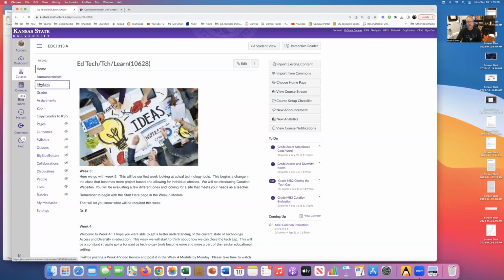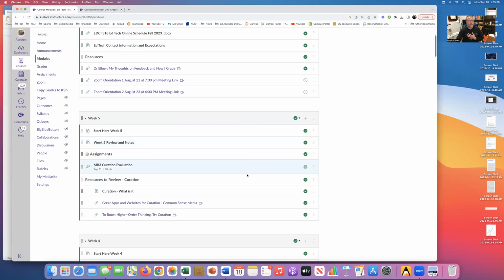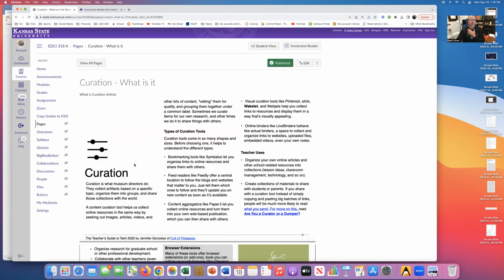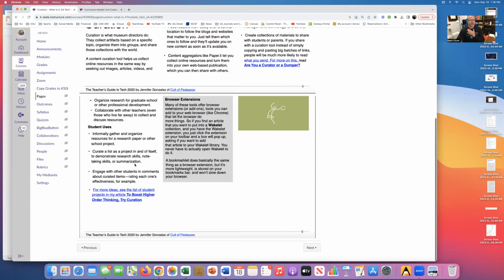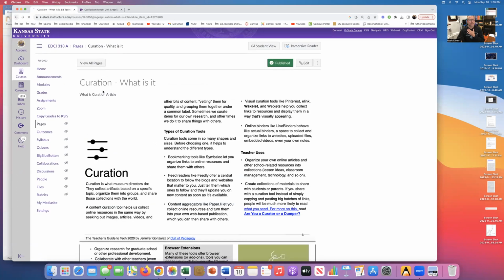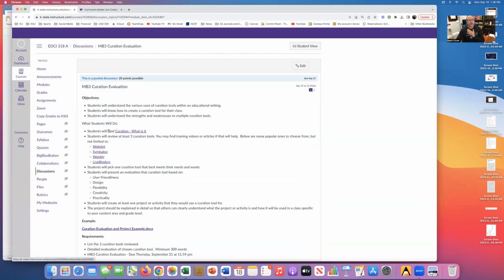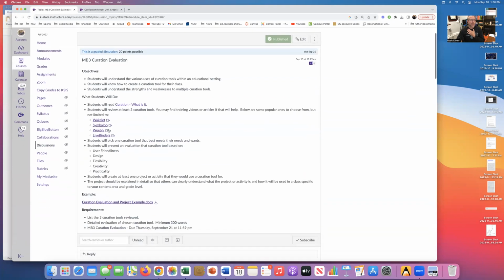Let's go into our modules and take a look at week 5. We'll look at the assignment in a second, but right here are your resources. You don't need to spend too much time on it, but take a look and you can see I have some different resources about what curation is and what different curation sites there are. There is an article here on the apps and different kinds. Then let's take a look at our assignment. I've tried to make this as easy as possible for you.